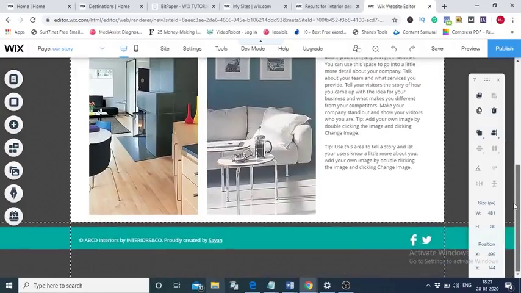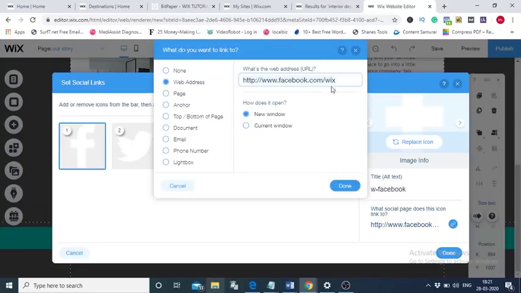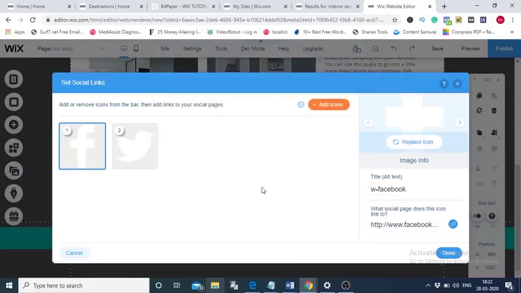Once your first page is okay, here I have the social bar as well. In the social bar you can configure it. You can hit the set social links. Once it comes, you can select the social links you want. Like here, it's a Facebook icon. It is linked to this page. You can go in here and change it with your personalized link, right?